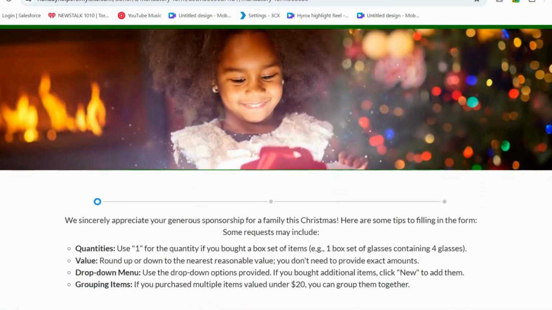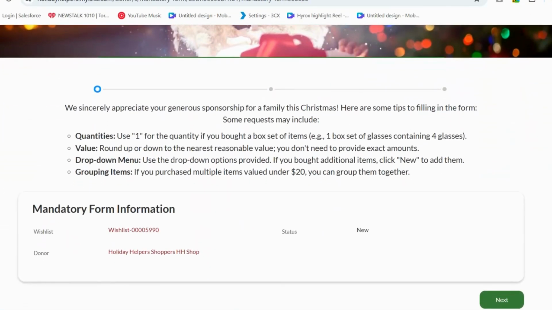Once this page opens up, we have given you a couple tips just to make this form easy for you. The first one, quantities. If there's a box set of items, say a box of glasses that contains 4 glasses, just put 1. You can also group things together. So if you've purchased multiple items for under $20, you can put those all together. So let's say you bought some crayons and some pencils and some art supplies. You can put it all together under the category of art supplies for, let's estimate, $20. For the value of each item, you can just round up. There is no need to provide us exact amounts. We're just looking for an estimate here.